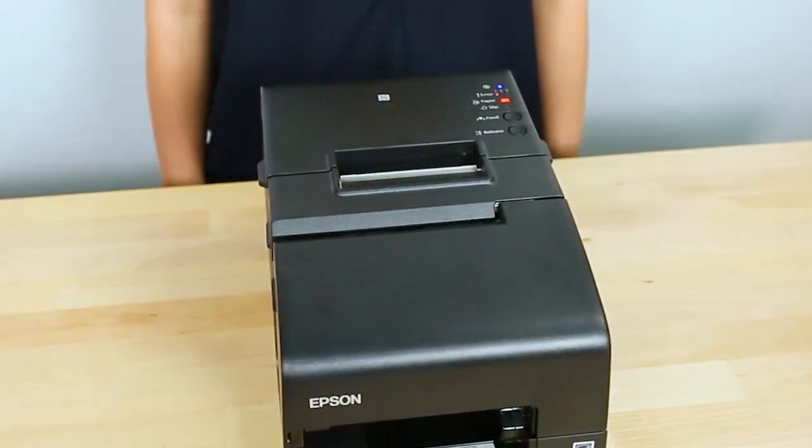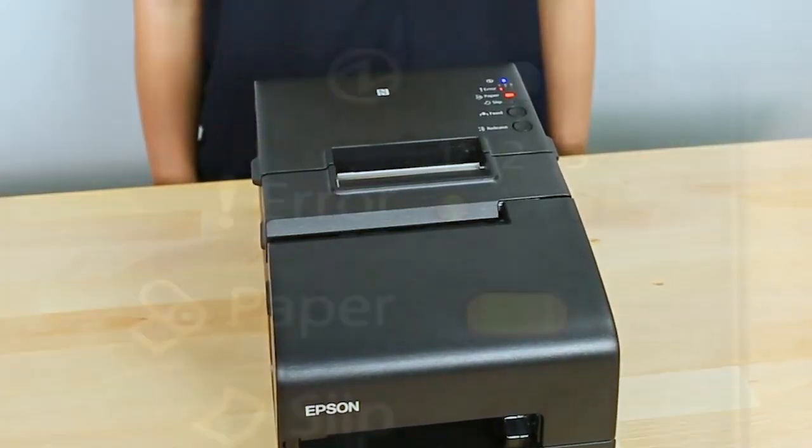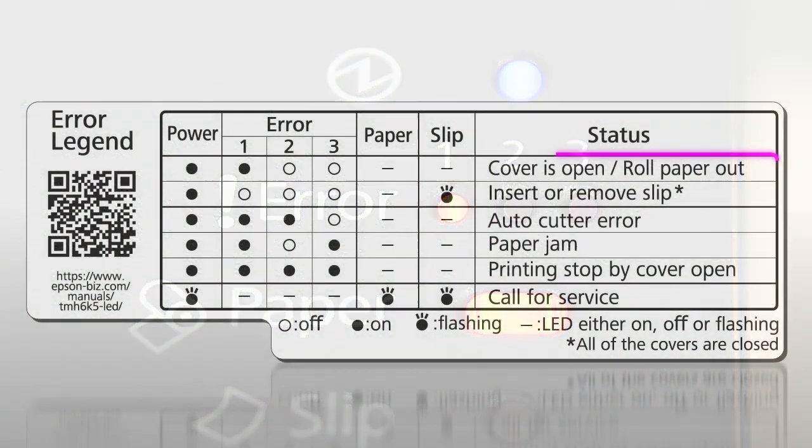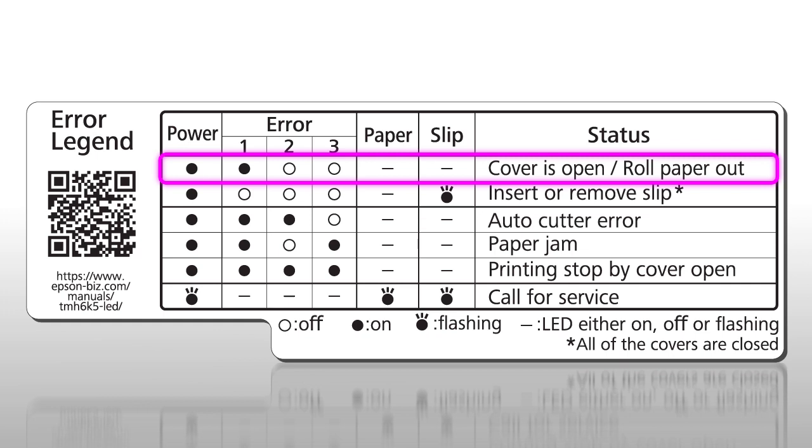The lights may indicate a situation that you can resolve. For example, if the printer's power light and error 1 light are on, then paper may be out, or the roll paper cover, front cover, or receipt unit may be open.